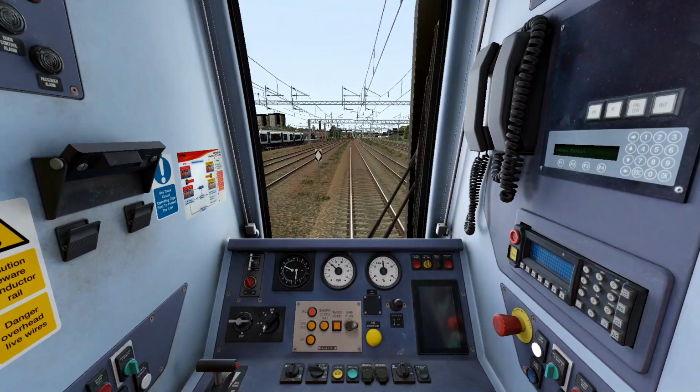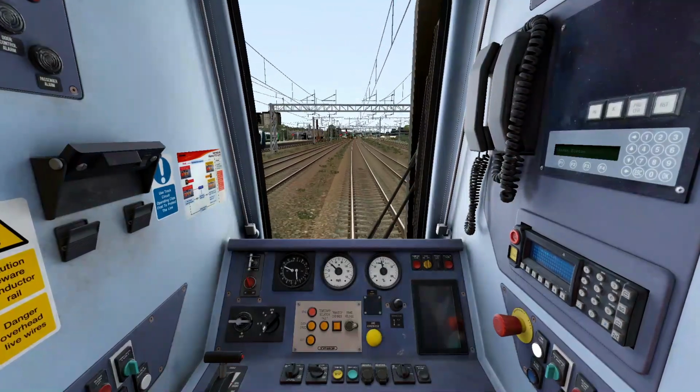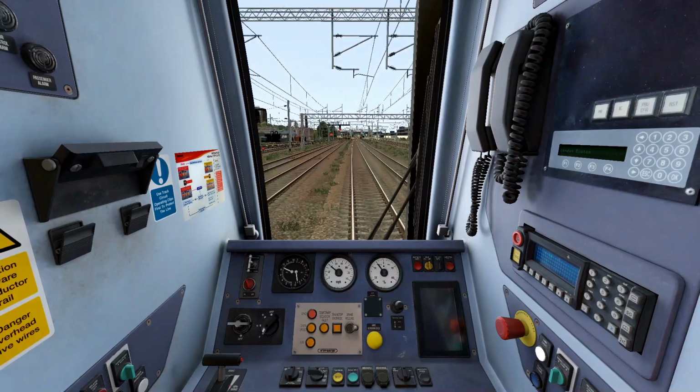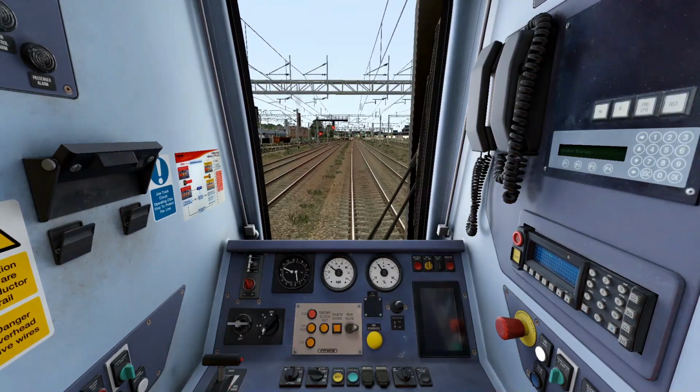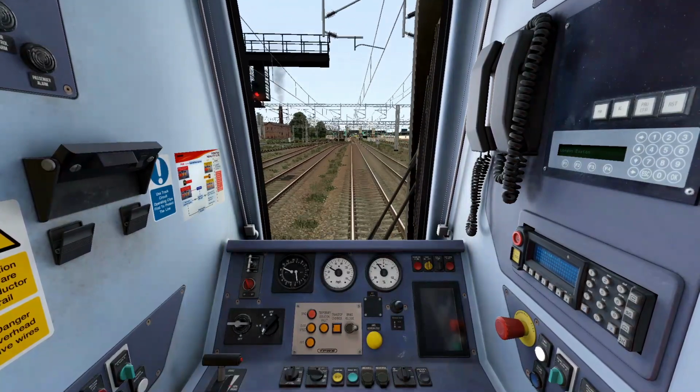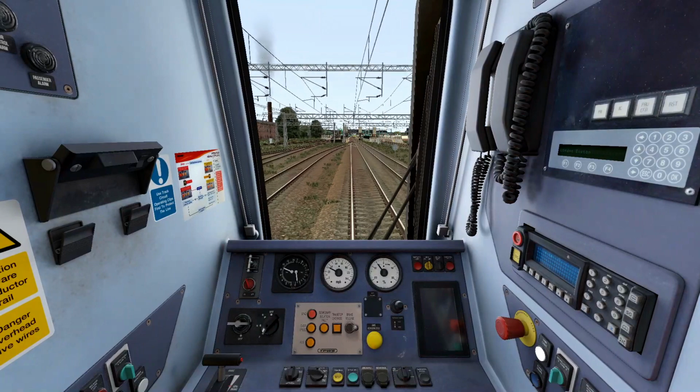So Bletchley is just in the distance. Bletchley is famous for Bletchley Park, where Alan Turing developed the first mechanical computer to decipher the ciphers during World War II.